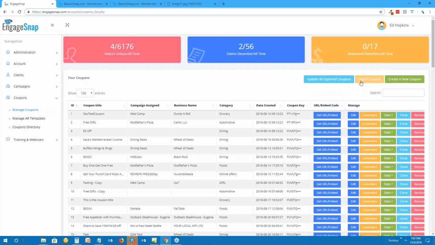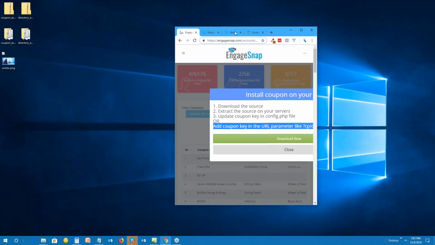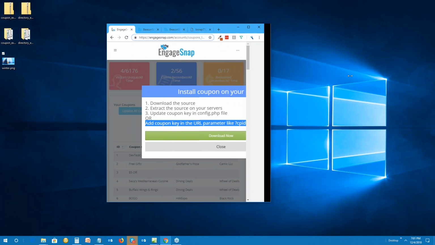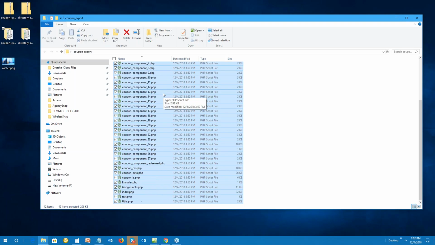This is going to allow you to host all the coupons on your domain. So if you click on Export Coupon, then click on the download here, you're going to see some instructions here, ways of accessing and showing that coupon on your actual website. So after you download it, you're going to get a package. It looks something like this. You're going to unzip it, and then you're going to move it over to your domain via FTP.